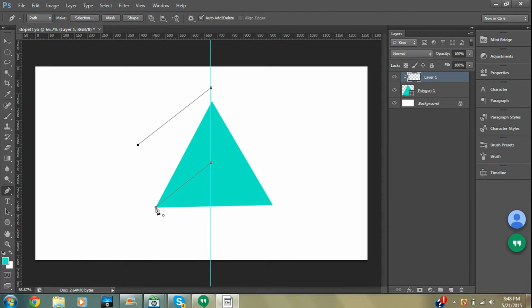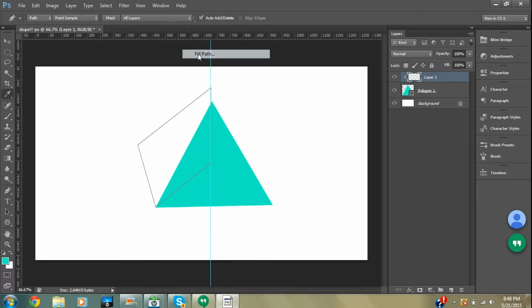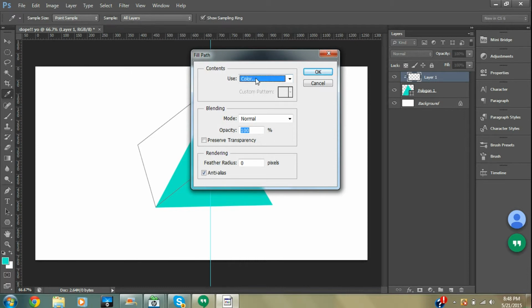and down here. And now, since we're going to have a little ridge in the middle, which might actually end up looking cool, I don't know, we're going to do this and do fill path. We're going to click color twice. You're probably going to have it on background or foreground color, so just click color.